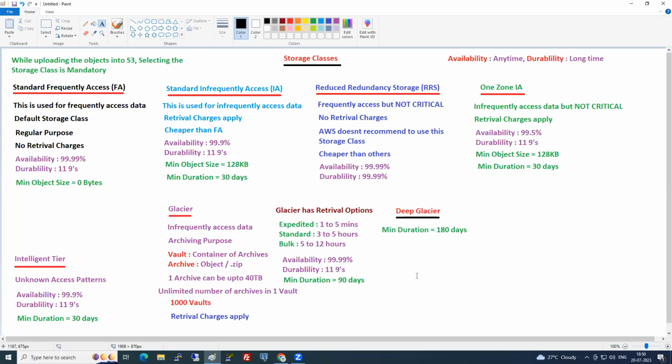Sir, can we move this to the Snow family also? No. Snow family is a physical data transfer. No, you cannot move it.